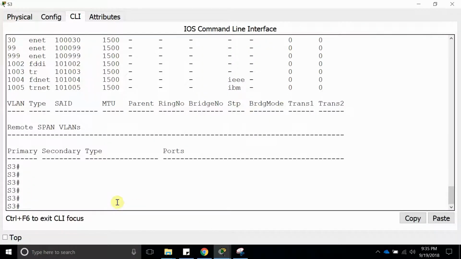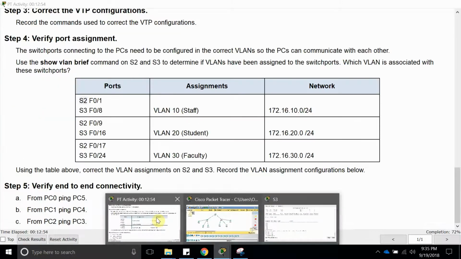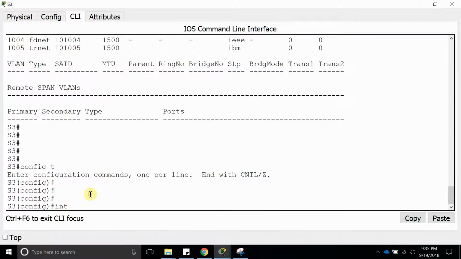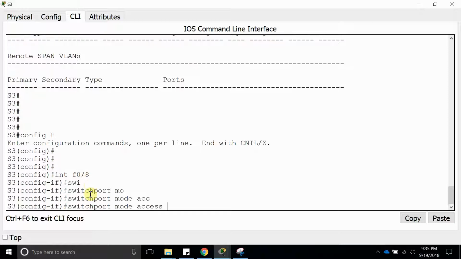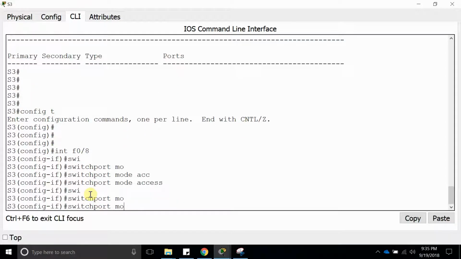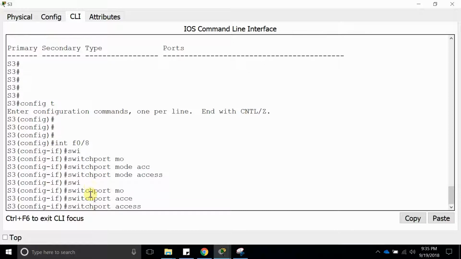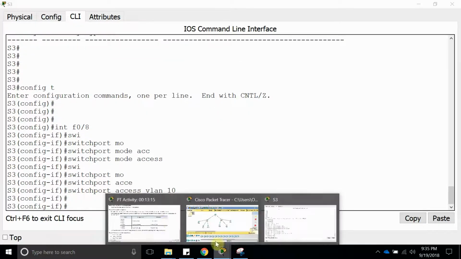Now let's do the same to switch 3. I believe that. Let's go config terminal, interface. Which one is the first one? To VLAN 10. Fast Ethernet 0/8. So fast Ethernet 0/8, switchport mode access. No, switchport access VLAN 10. Let's see what the next one is.